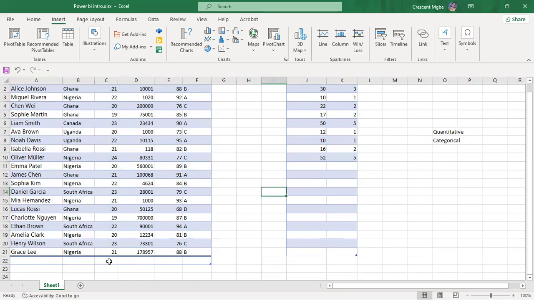What is the maximum? What's the oldest student in my class? The oldest student here can be maybe 24. You can also do the minimum. What is the smallest age in my class? Who is the youngest student in my class? You can also get that. It is quantitative. You can perform aggregations.